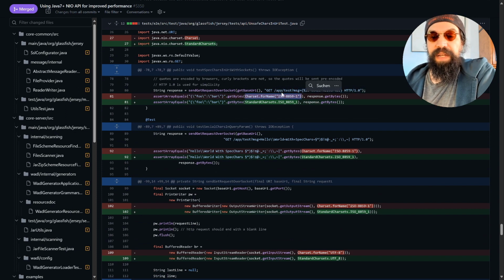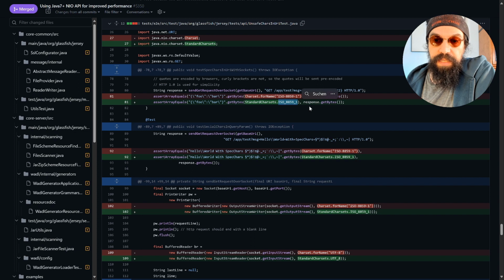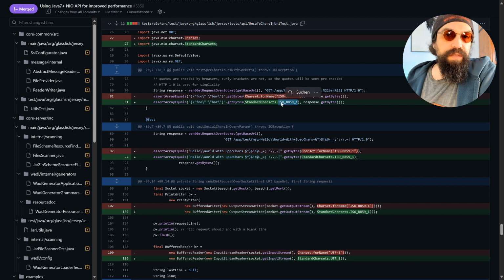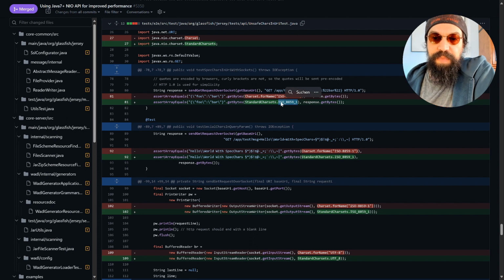Charset.forName and then a string. This was the only way to do it some years back, but meanwhile, the OpenJDK comes with the standard charsets, and the standard charsets already have the ISO 8859 constant. So why is this one better than that one? It's pretty easy. This one is a ready-to-use charset. You just reference it. It's an object. It resides in memory. It's already there. You can just use it. It doesn't make any effort for the Java runtime to give you this charset. Always go with this one.